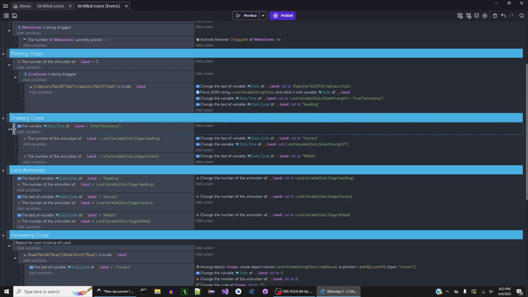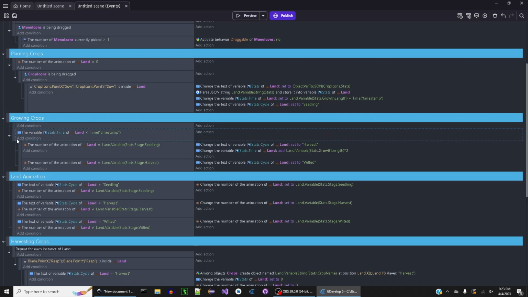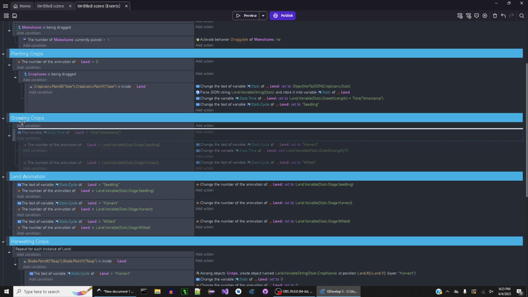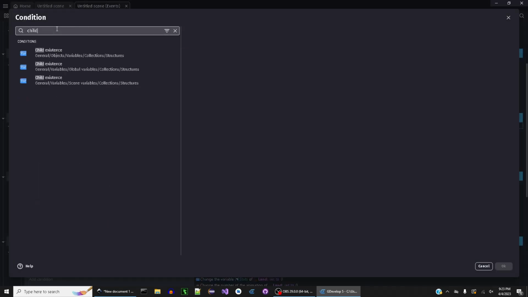So what we're going to do, we're going to highlight that and hit Shift A to get our event box up here. I'm going to drag it up and just bring this under to make it a sub event. And we're going to come in here and we're going to search for child. And we're going to look for the child existence of an object variable.